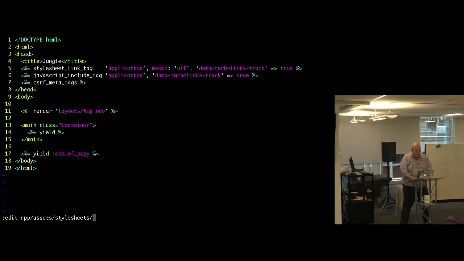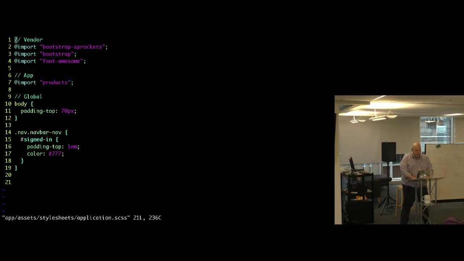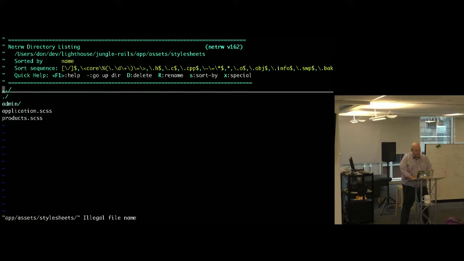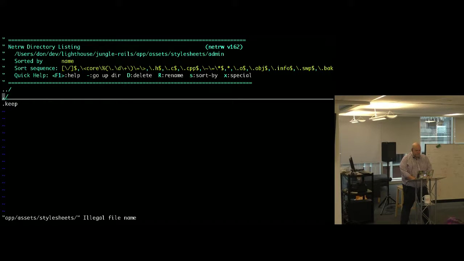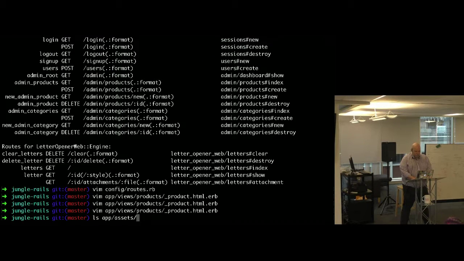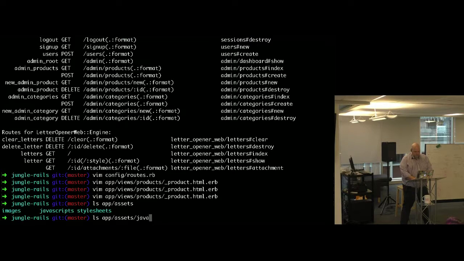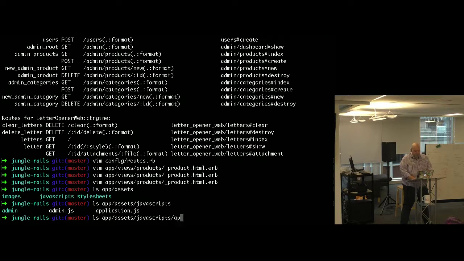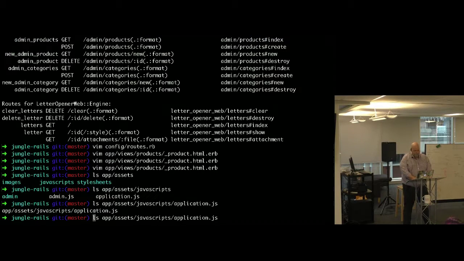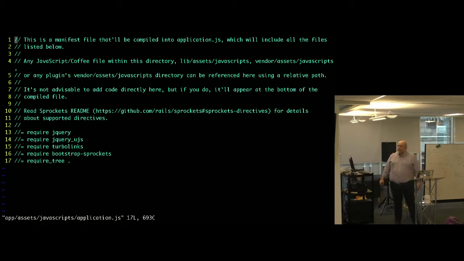So I'm going to go to app assets stylesheets application.scss. And that's not the one I wanted. Fine, I'll look at the application, or the JavaScript one. There we go. So, this is the application.js file that is in app assets JavaScripts.